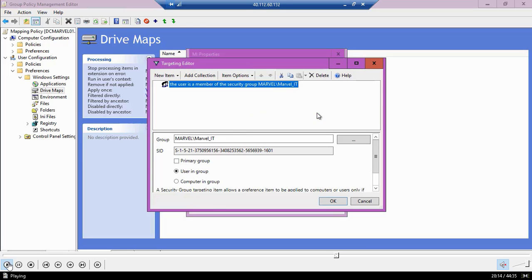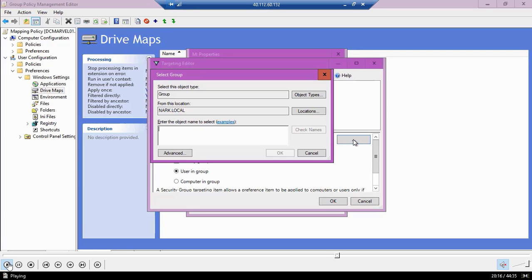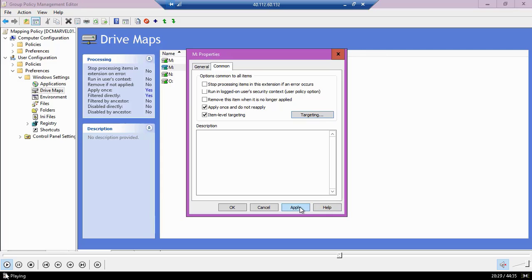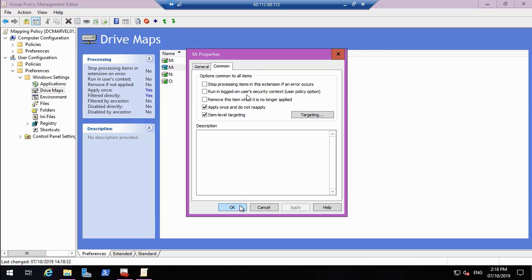And then we'll begin doing this for all of the rest of the shares. So here we will have this share also appear for the Marvel IT group. This is a very simple one. So we'll go to targeting, and we need to make sure that we have these two options checked: apply once and do not reapply, and item level targeting. If it's not checked, it will not open targeting for us.